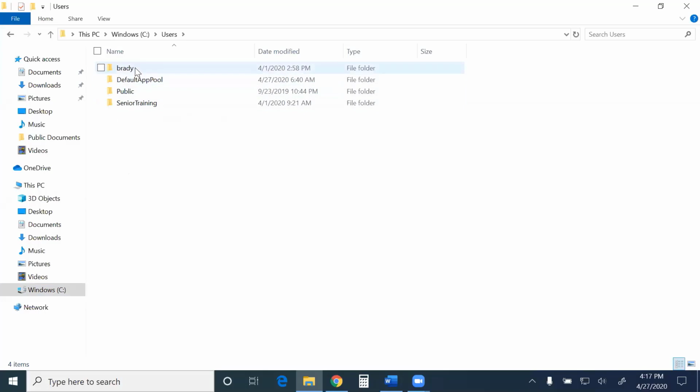In my case, I have my Brady folder, which is my day-to-day work folder. But then I also have my senior training profile. So when I sign into senior training, you're not seeing all my work documents while we're doing these training sessions. You may have one or more folders that have kind of nebulous names like default app pool. Those you can pretty much ignore, and again, don't delete them if you don't know exactly what they are.